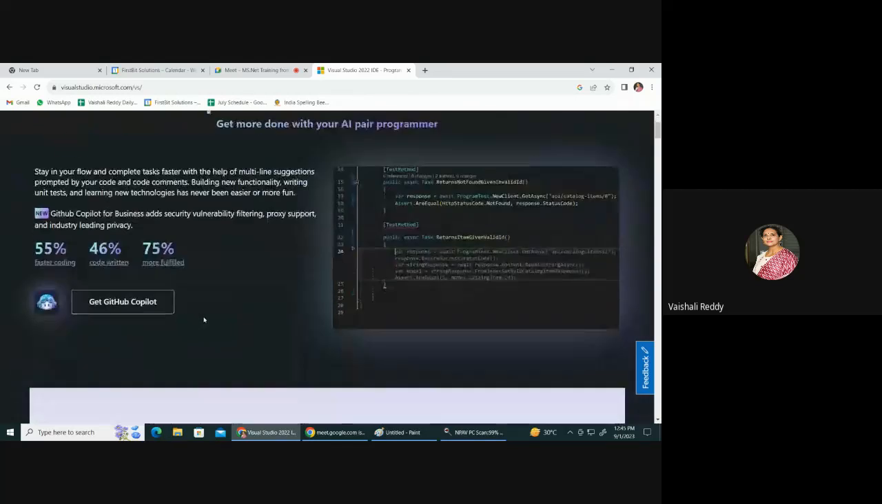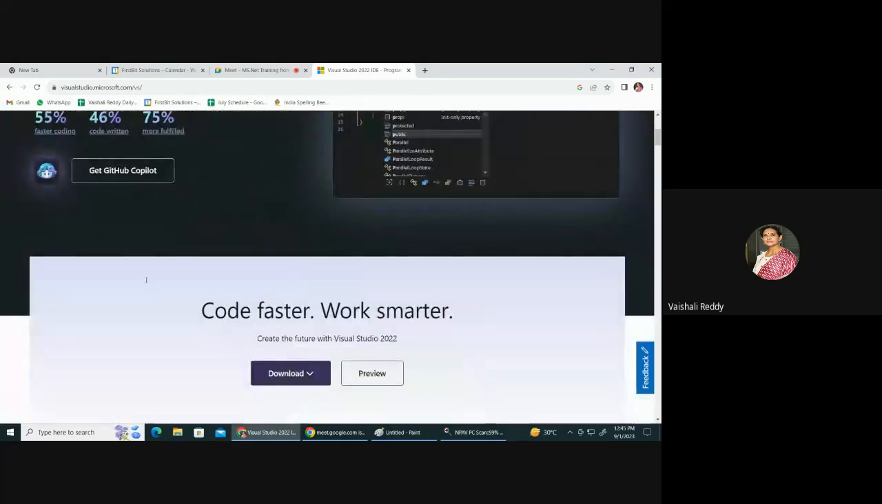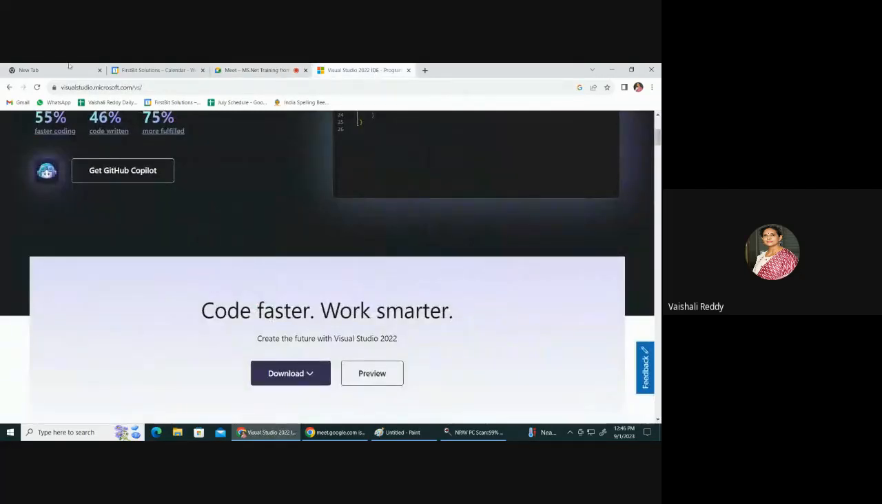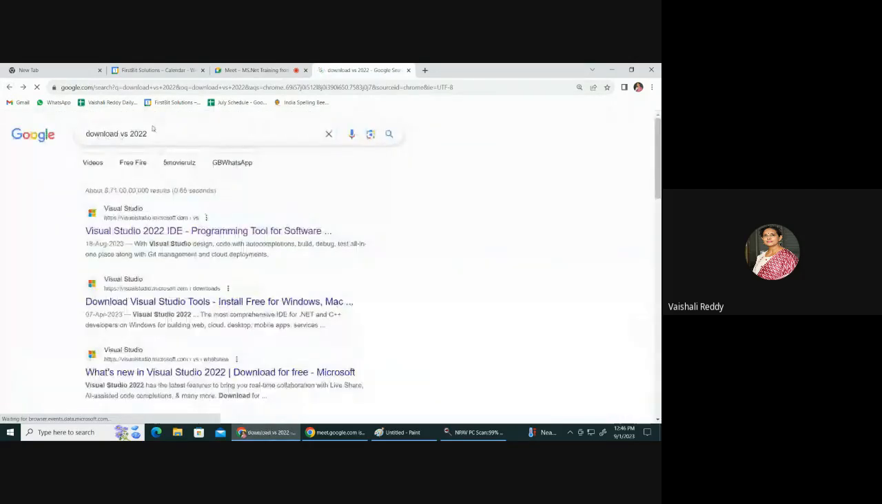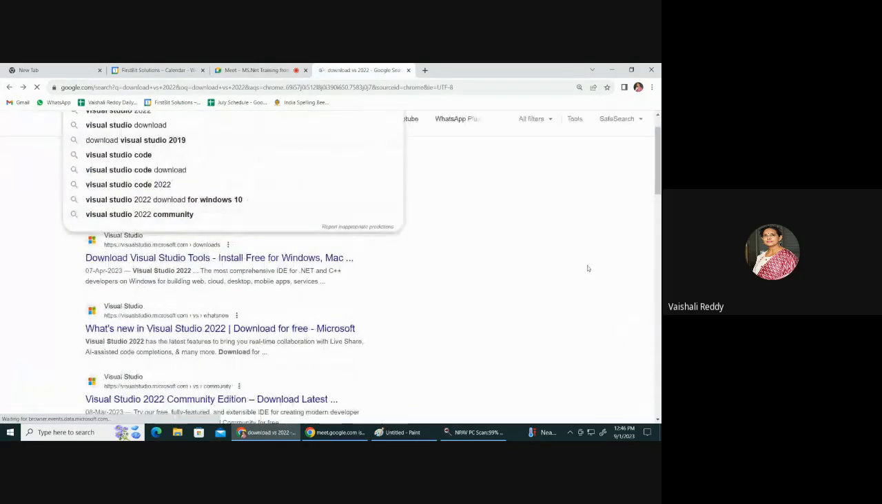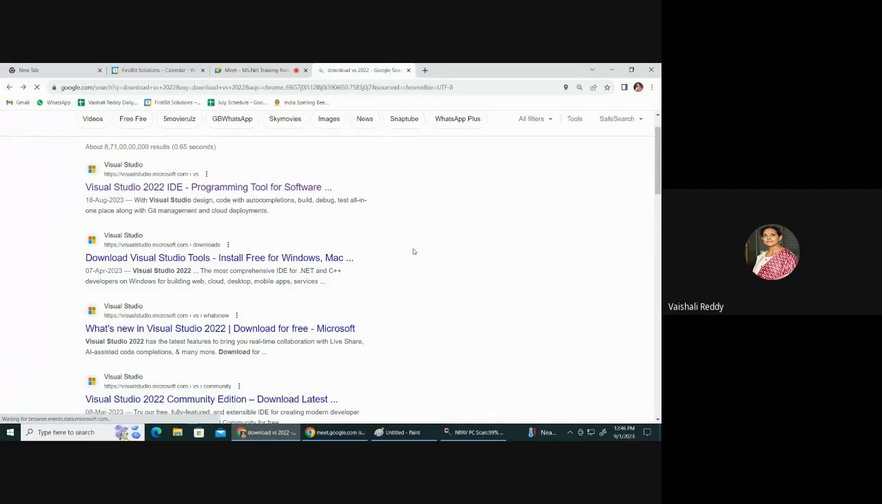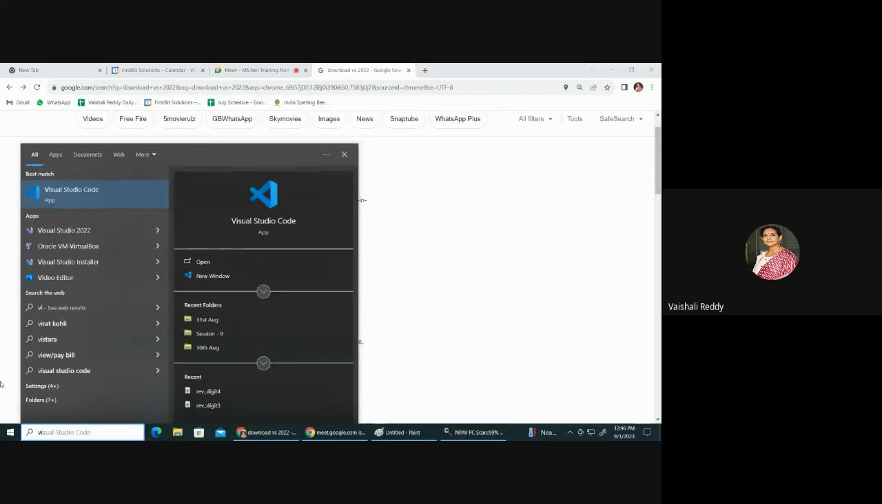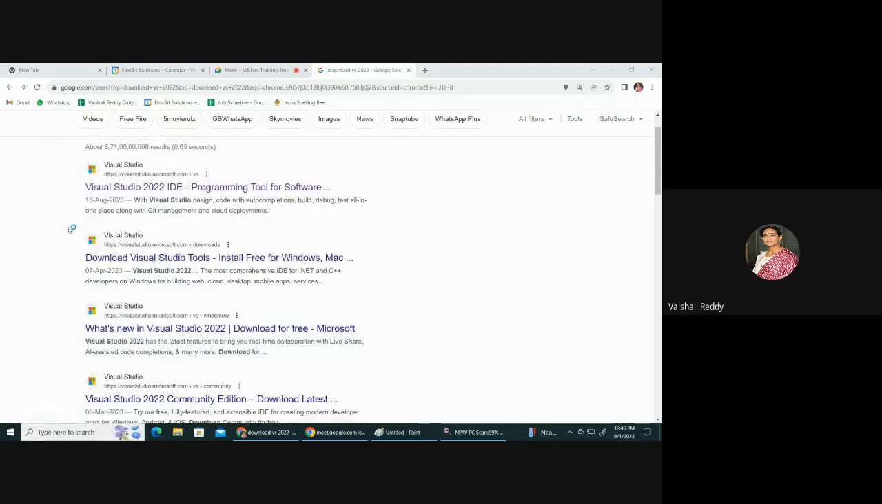First of all, it will download the installer. You double click on the installer, then it will start extracting the libraries from the internet. So throughout the installation process, you will require an internet connection. I hope I'm clear, everybody. It is actually a very simple process. Once it is done, then we are good to go. So here I have installed Visual Studio 2022.